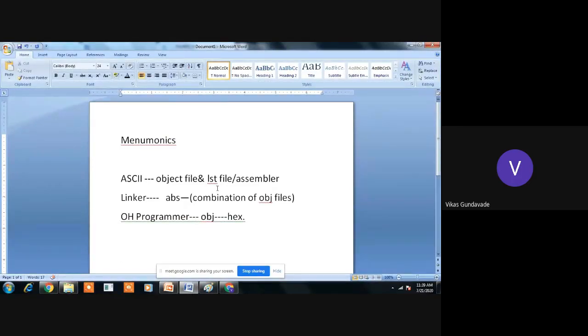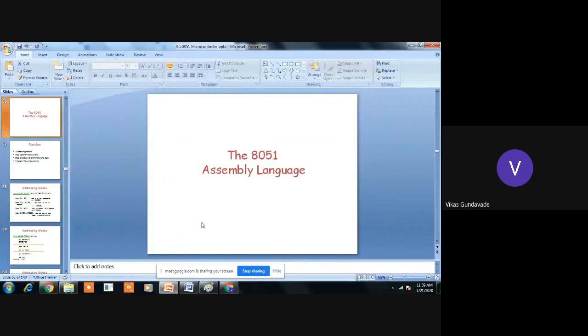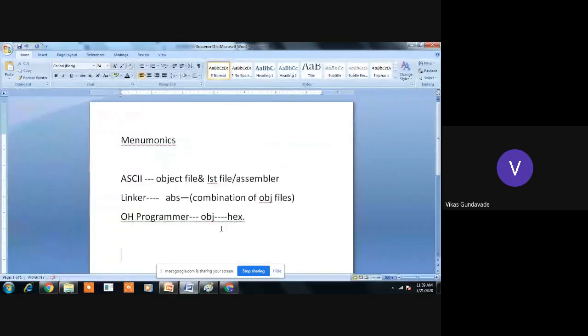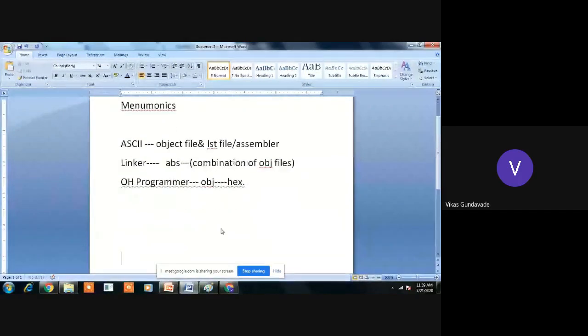Now we will move further towards the 8051 assembly language program. Every instruction in the 8051 has one mnemonic with an operand. So every instruction has a mnemonic, and the second part is the operand.